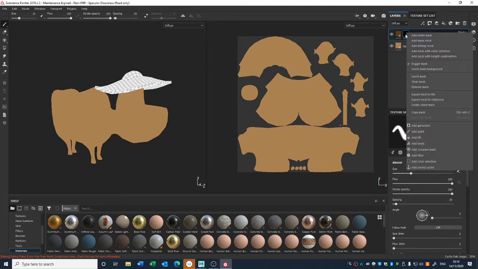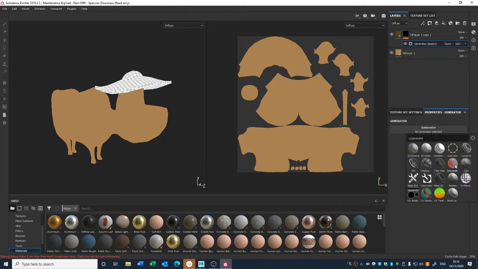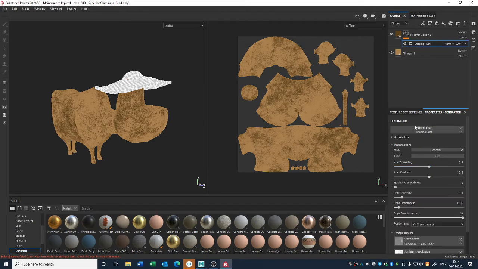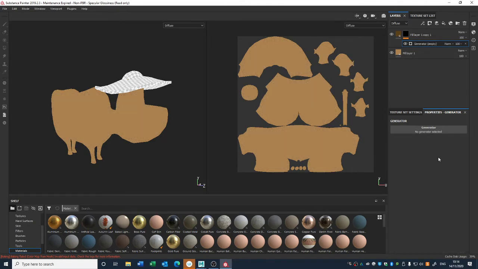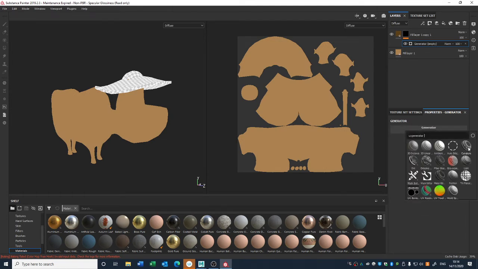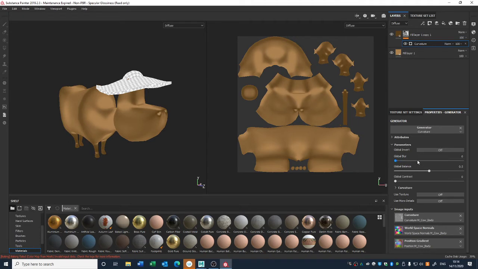Now I'm going to right click this layer, this black mask, and I'm going to add a generator. And a generator is like an effect, and there's a lot of different effects you can have. You could do some, you know, rust or dirt or whatever, but that's not the kind of model that we're making. We're making a stylized model. So what I'm gonna add first is a curvature. And a curvature is gonna use that map that you just saw to essentially highlight the edges of the model.